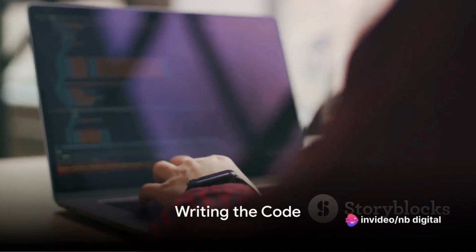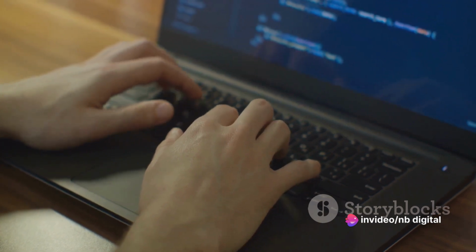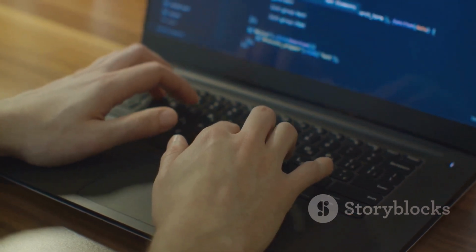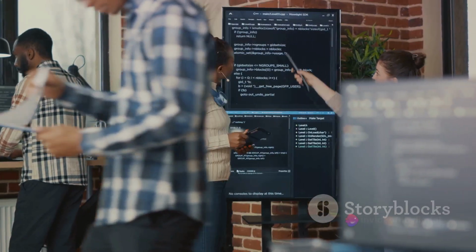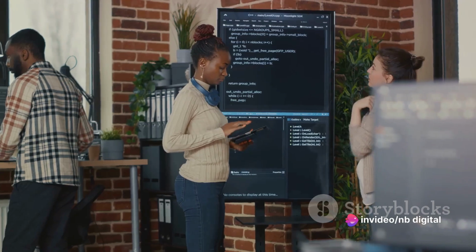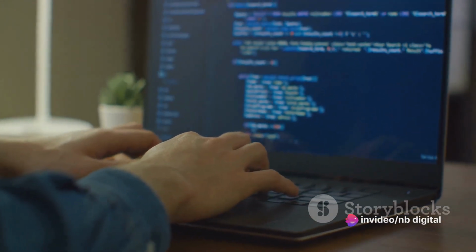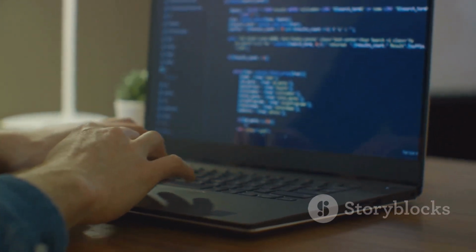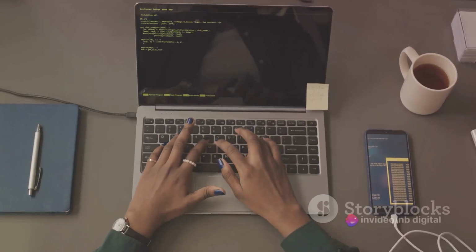Last, but certainly not least, it's time to breathe life into your app by writing the code. Now, don't be intimidated. Coding is just a way to communicate with your app and tell it what to do. You can choose to write your code in either Java or Kotlin, two of the most popular languages in Android app development. Let's start with something simple. Imagine you want to create a button that, when clicked, displays a message.